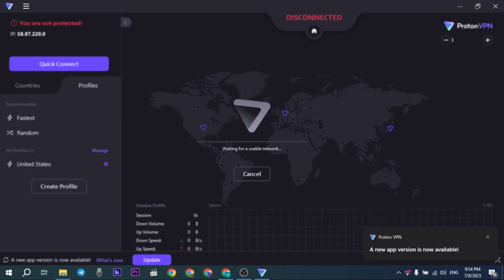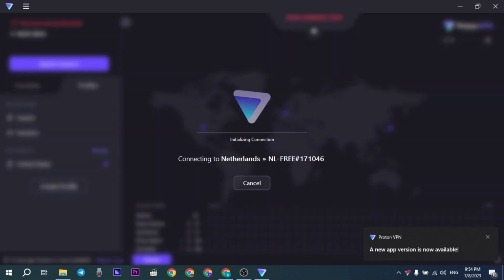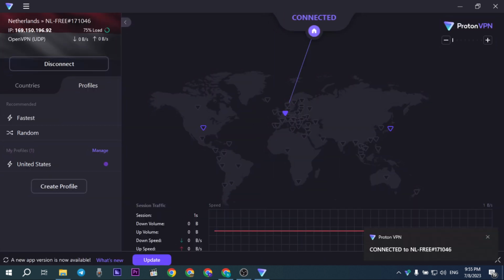Yes, you can see this is Proton VPN, and you can connect to multiple free countries, and I think this is the perfect one for free. Remember, the free is not as good as the VPN that you paid for. So you can see this connects automatically to the Netherlands.